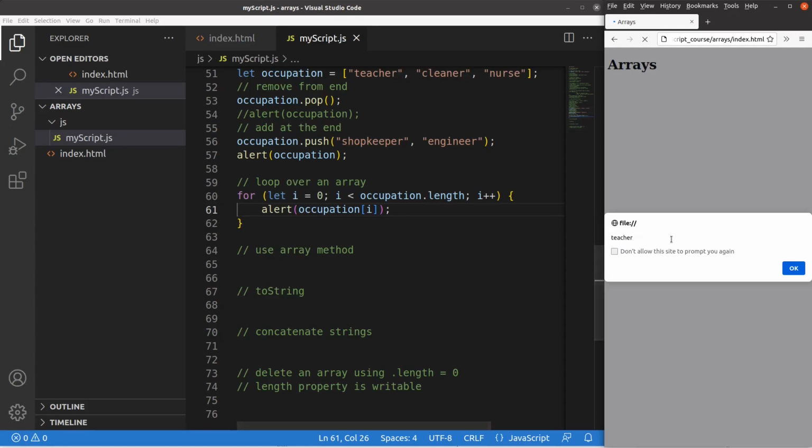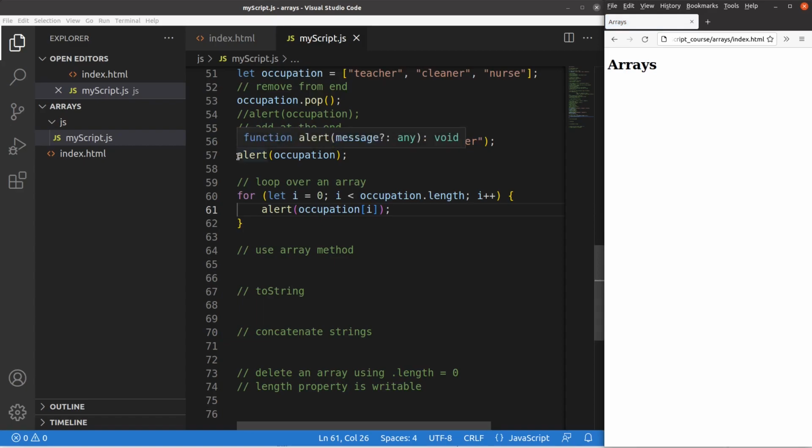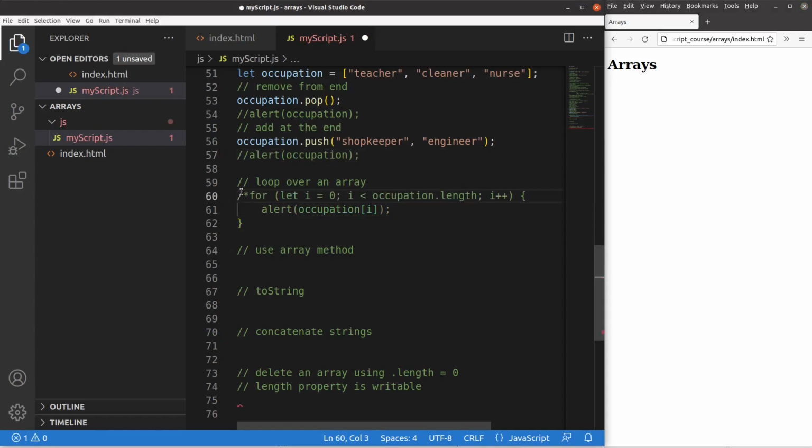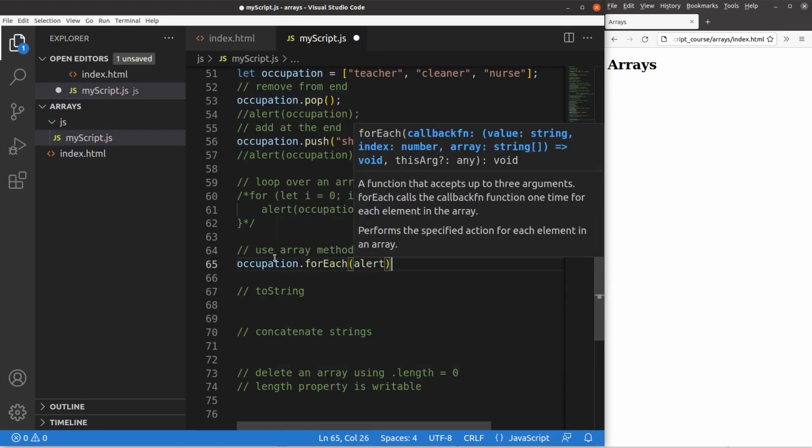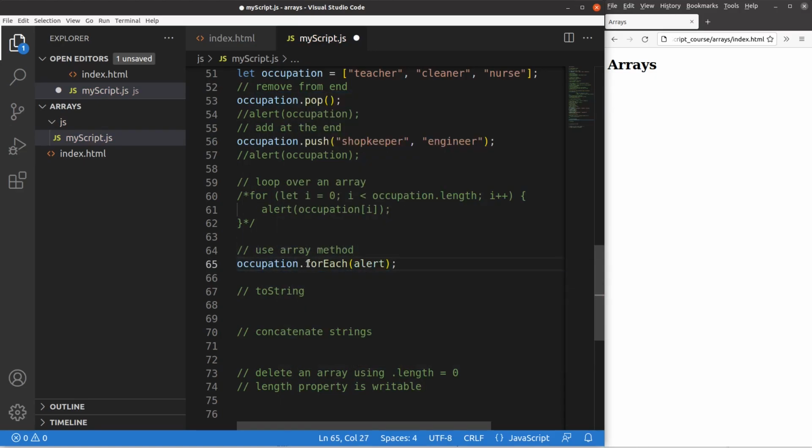Now you see that the teacher comes first, the second one is cleaner, the third one is shopkeeper, and the final one is engineer. In this case, we can see that the content is shown in order one by one. Rather than using the for loop, there is a certain array method that can help us show all the contents of the array one by one. I can use the forEach method.